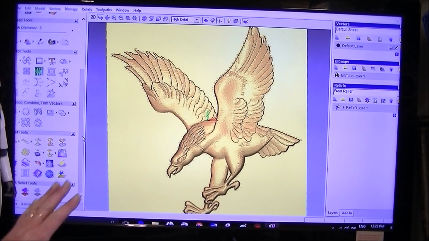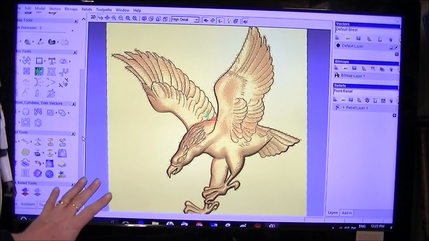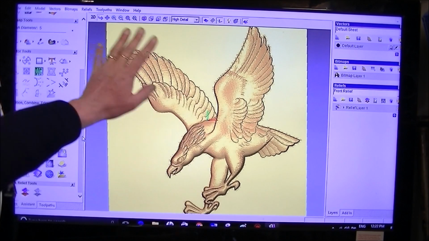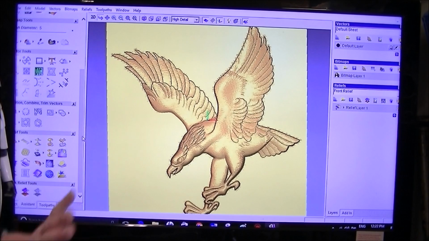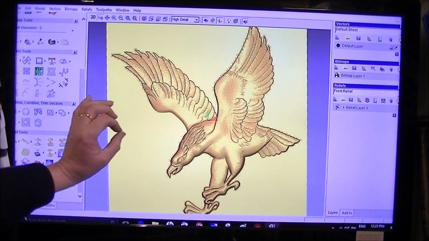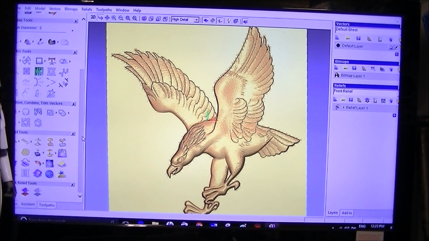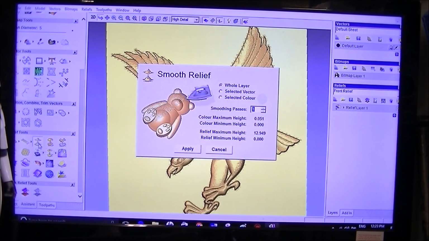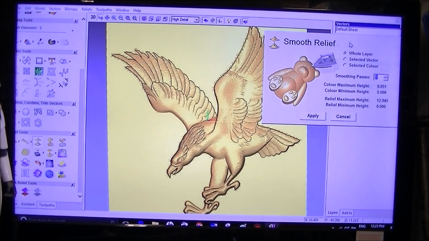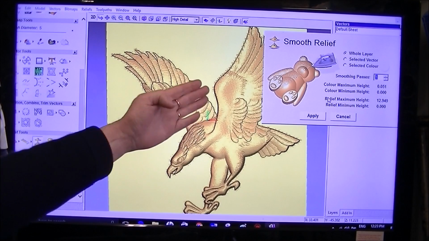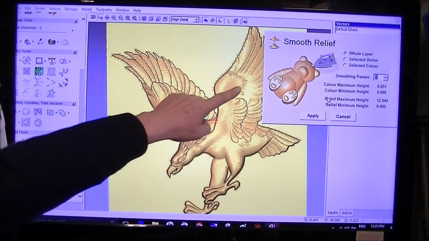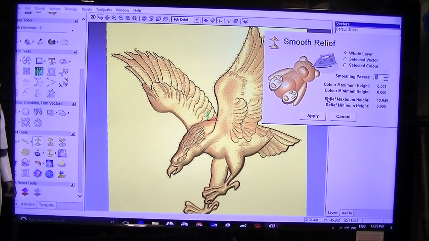We're going to do a very simple process first. We are going to iron out all the speckly bits that we can, but I don't want to lose too much clarity of the feathers. So we're going to be very careful how we do that. There's a tool here called Smooth Relief. So we click that one, and this picture that comes up is a good example of what we are going to do. We are going to iron out all the little bumps.